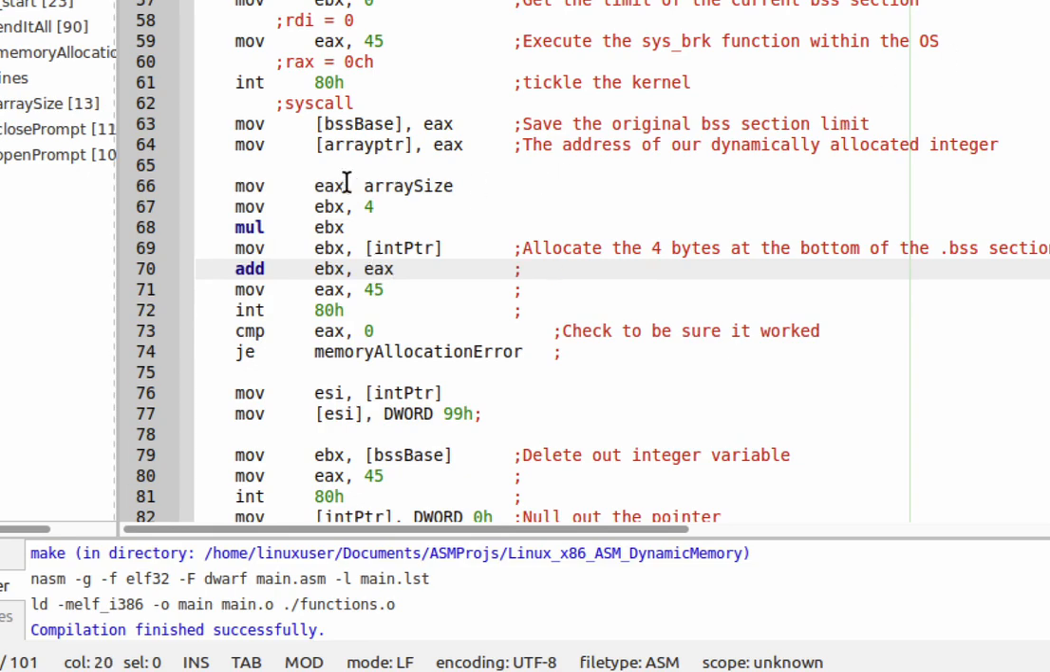So what I just did was I calculated the size of my array in bytes. What the user typed in is in a variable, array size, which I put into EAX. I put 4 into EBX. I multiplied EAX by 4, which gave us 80. Then I went ahead and put the, it shouldn't be integer pointer, it should be array pointer. So I put the array pointer address into EBX, and then I add EAX, which is the 80 from the multiplication above. We added that to EBX, and then we went ahead and did the normal allocation of the memory.